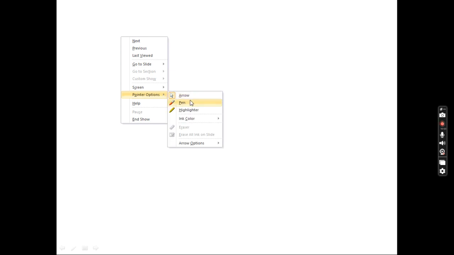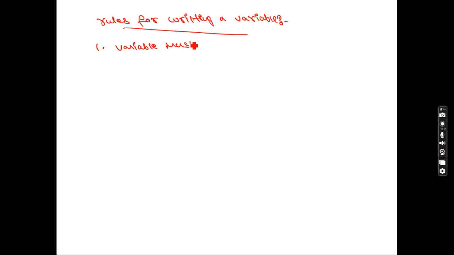I said variable. So sir, what are the rules we need to follow while giving a name to the variable? Next we are going to explain the rules for writing a variable name. So first point: a variable name must start with an alphabet. Suppose you saw before in one example I wrote int a. A is an alphabet only, right?